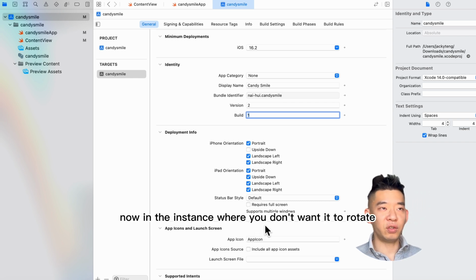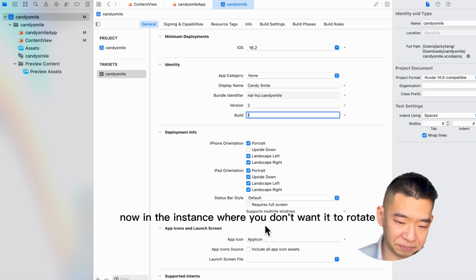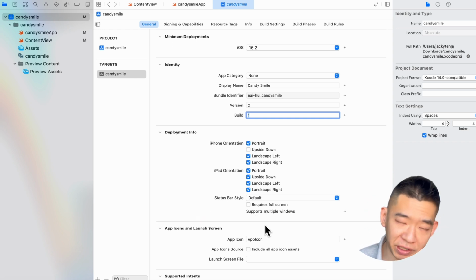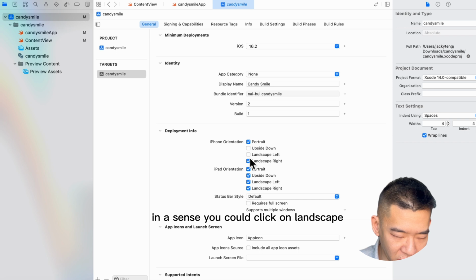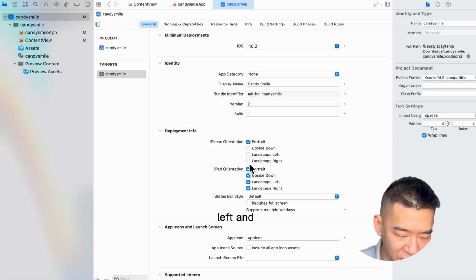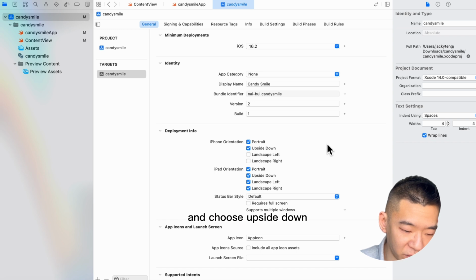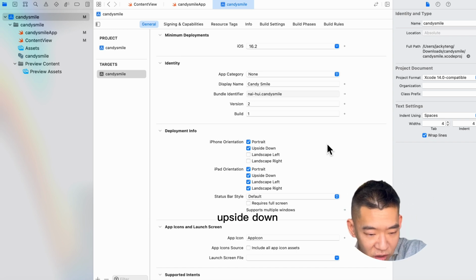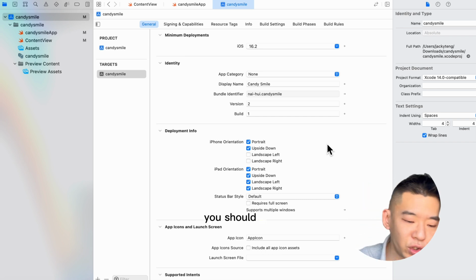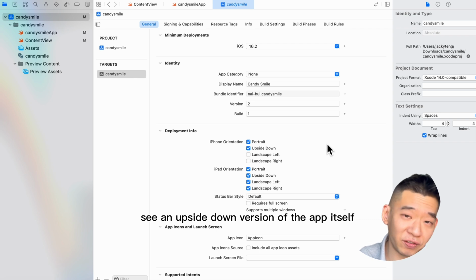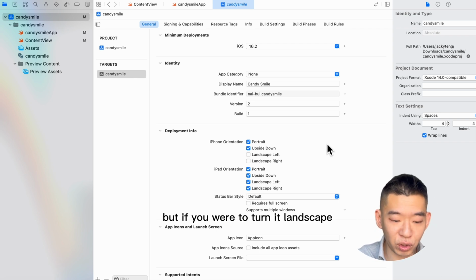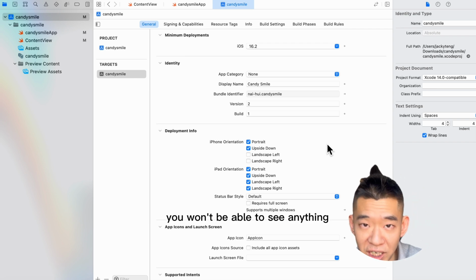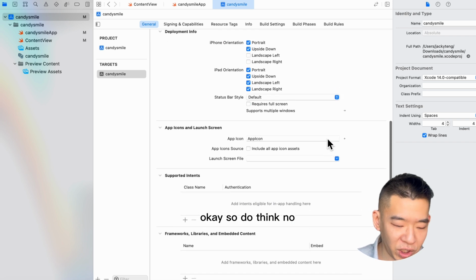Now, in the instance where you don't want it to rotate from left to right, you could click on landscape left and landscape right, remove those, and choose upside down. So if you turn your phone upside down, as you can see right now, you should be able to see an upside down version of the app itself. But if you were to turn it landscape, you won't be able to see anything. Okay, so do take note of that one.